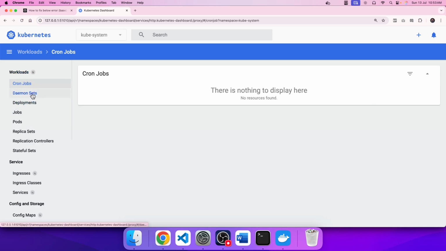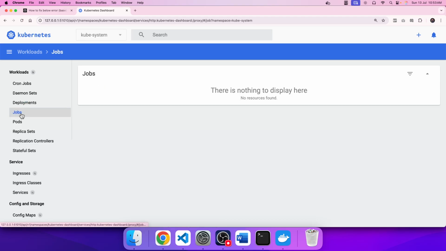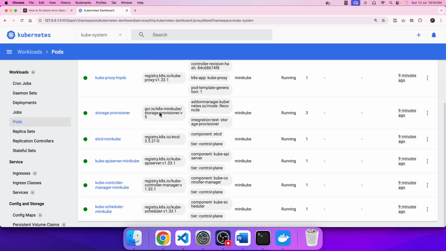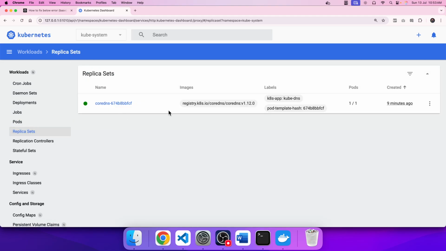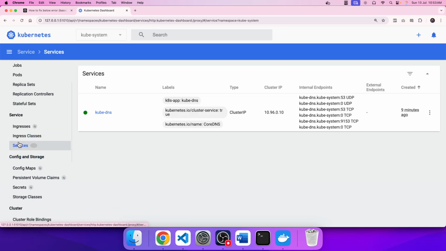There I can see if there are any jobs. Are there any daemon sets? This is the daemon set that is running. This is a deployment. Then jobs, there are no jobs. You can see these are the pods which are running. Then replica sets. Replicas are like copies, and those copies are used for load balancing. Here there is only one copy. Then replica controllers, stateful sets, ingress classes, services. This is a service that is running, and this service is used to expose your system to the outside world.